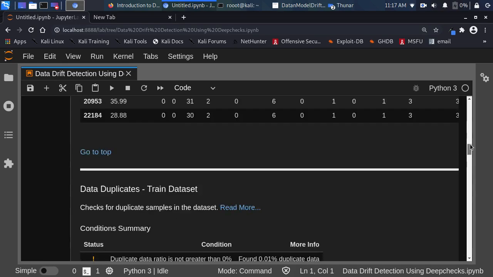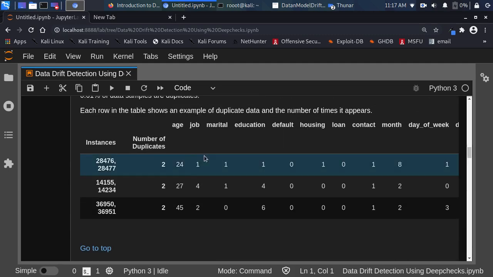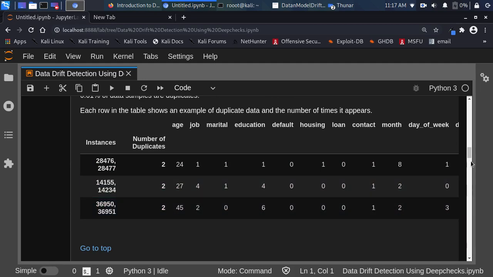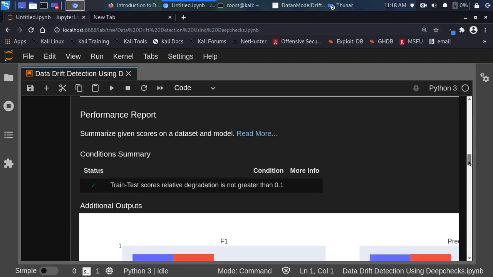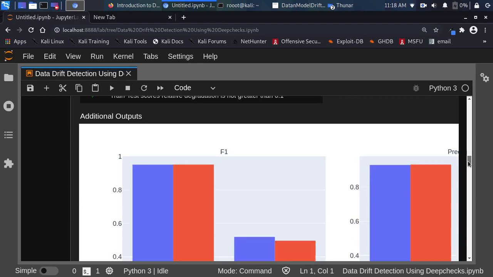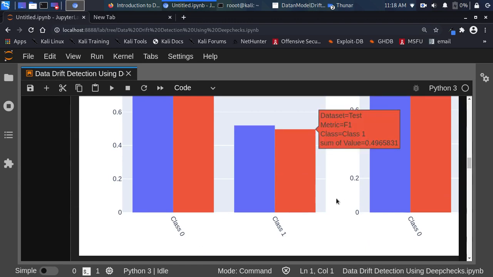You can also come back again and do it for the data duplicates. These are the rows with duplicate values. You can also check for model performance. This is the performance of the model, which is very cool, using the F1 score, precision, and then the recall. So let me reduce it so I can see it well. And it's very cool, right? There are a lot of cool things you can do with this particular package.